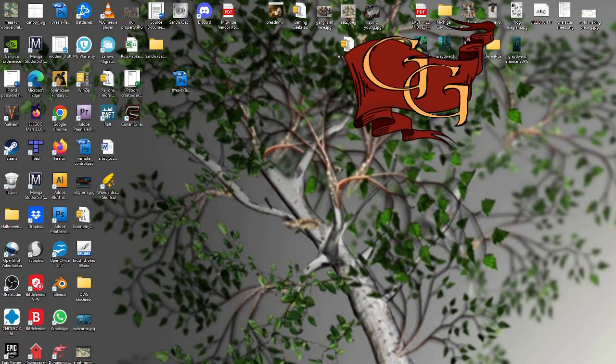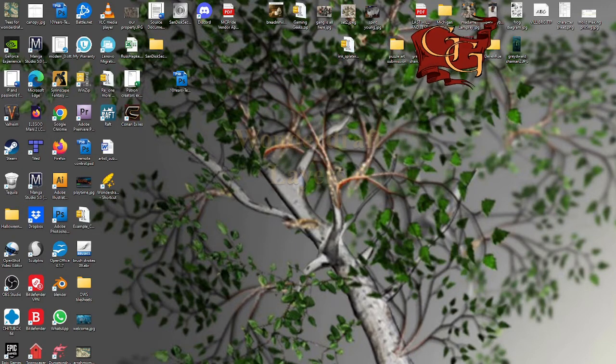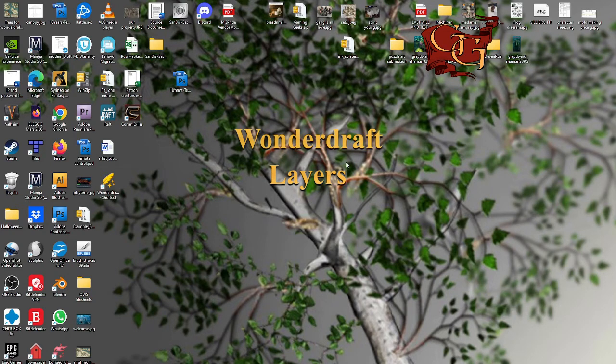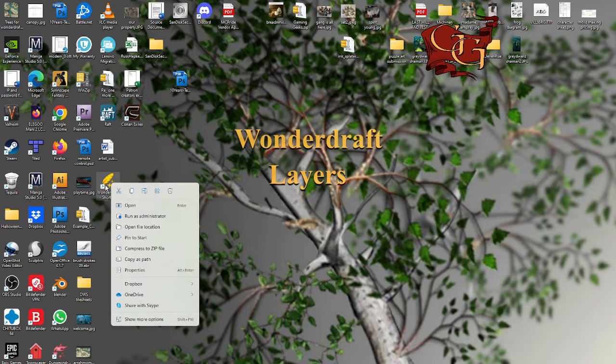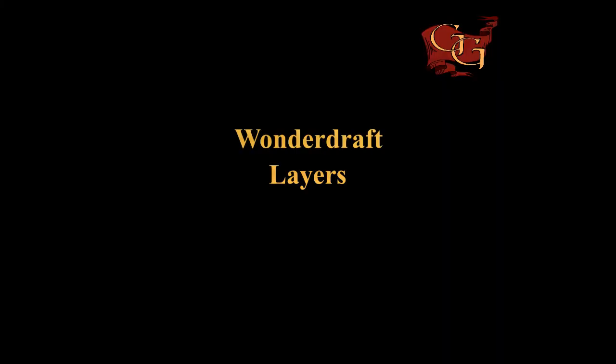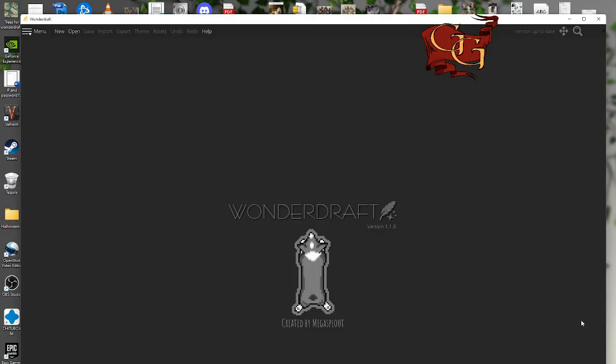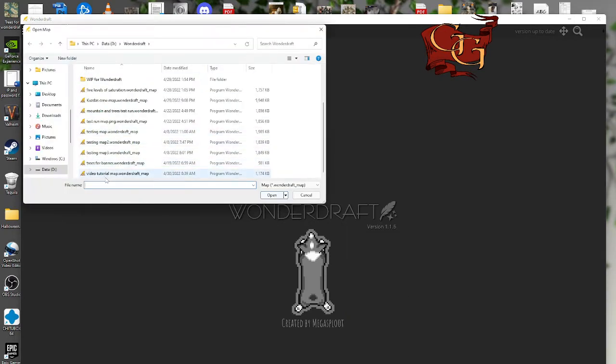I don't know, really tutorial, but just instruction on layers in Wonderdraft. All right, so we're going to open up Wonderdraft. As always, right-click on your icon and run it as an administrator. It just gives you a little bit more options from my understanding. So I'm going to open up a map that I had before.